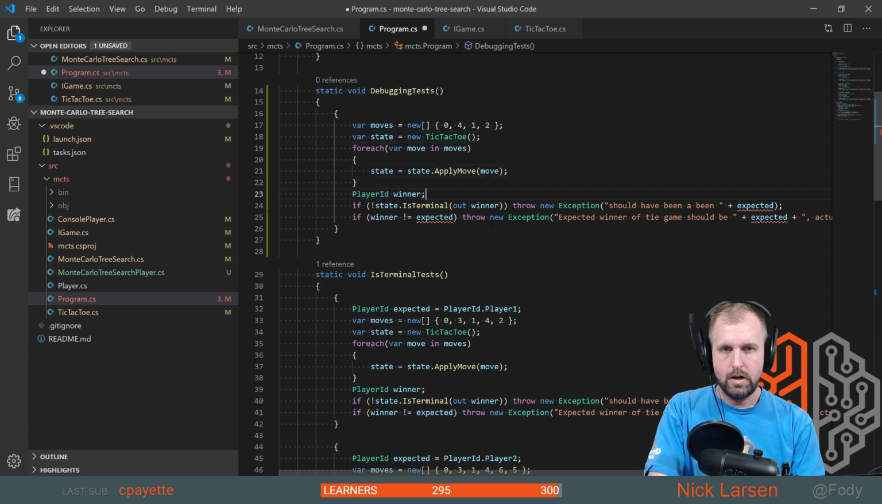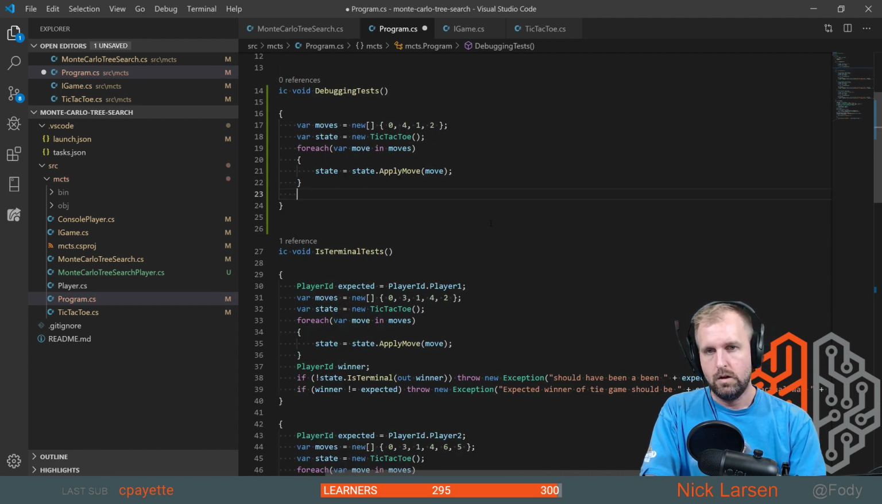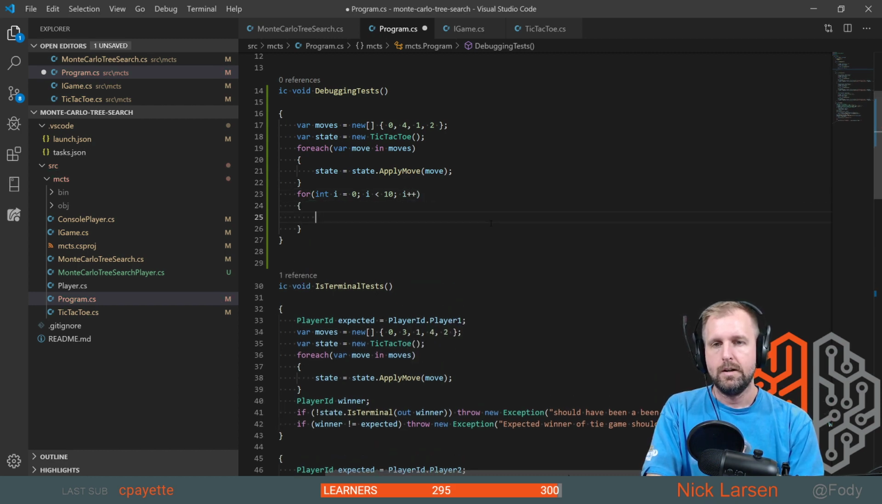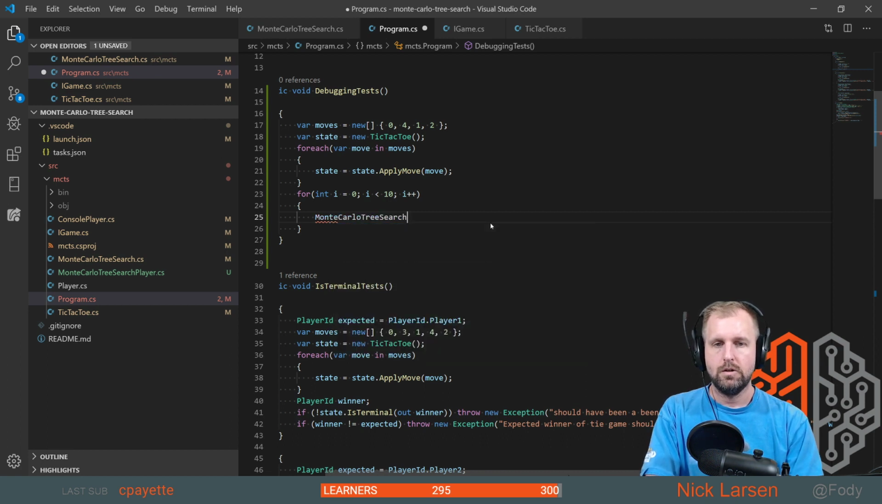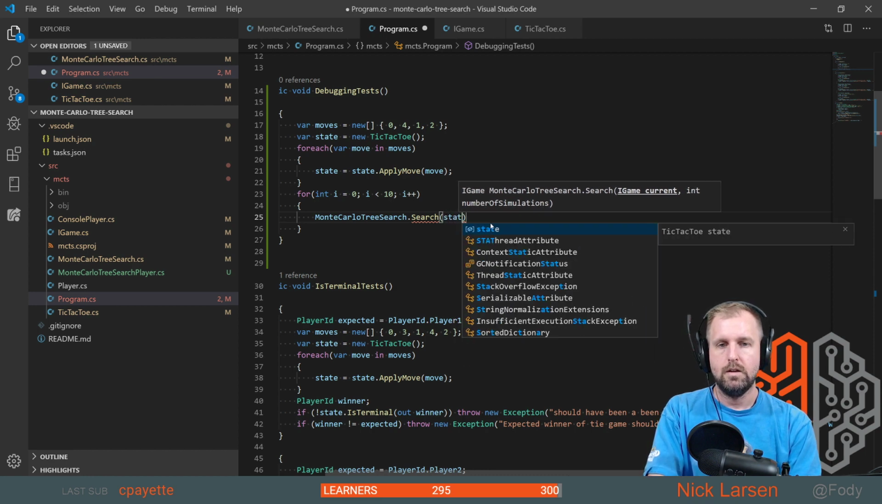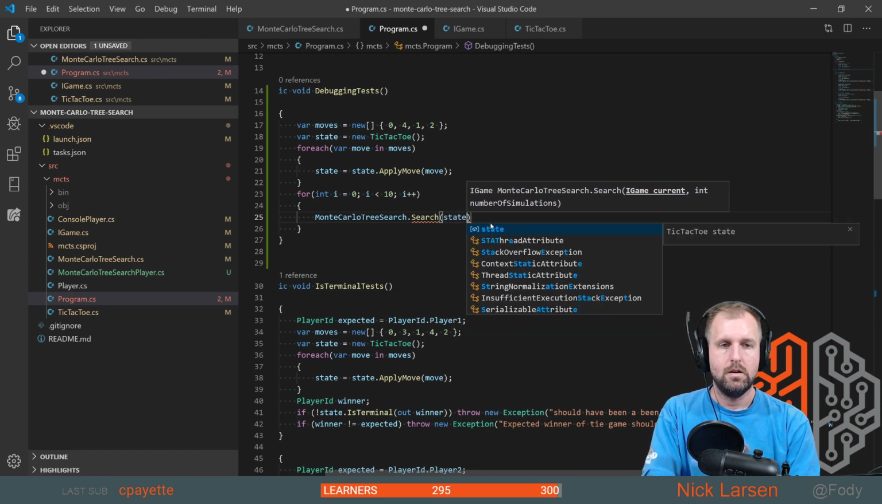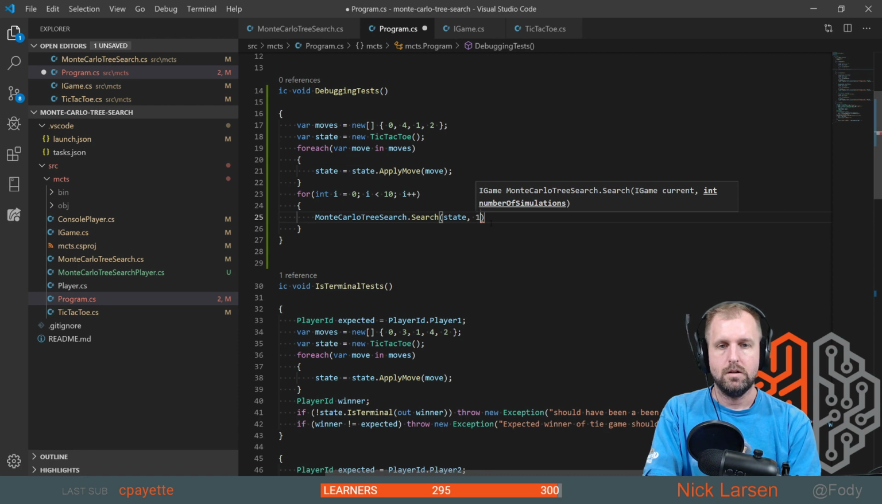Okay. I don't care about the winner. What I care about is for int i equals 0, i less than 10, i plus plus, MonteCarloTreeSearch.Search of state and 1,000.